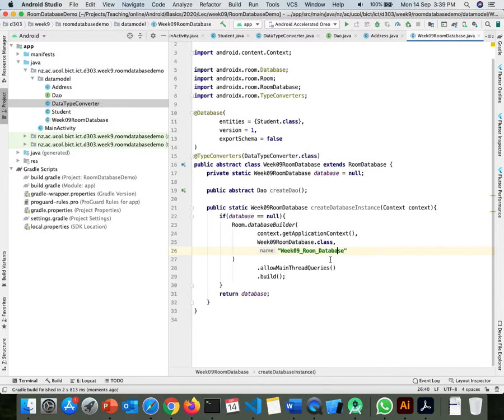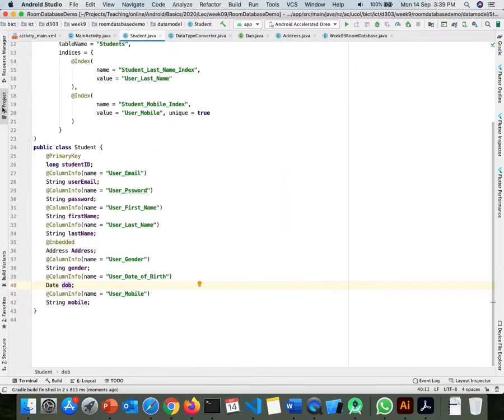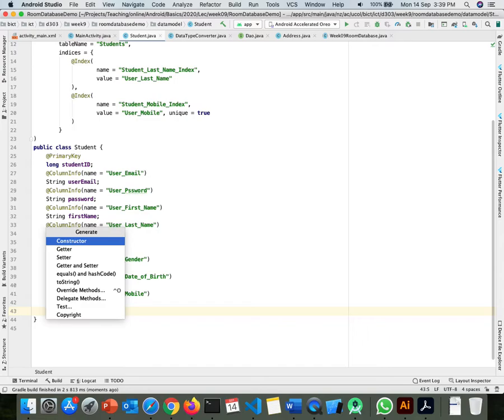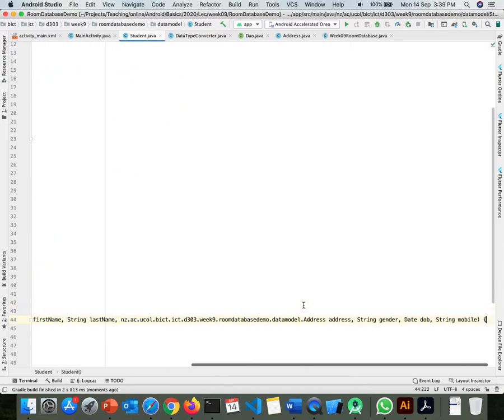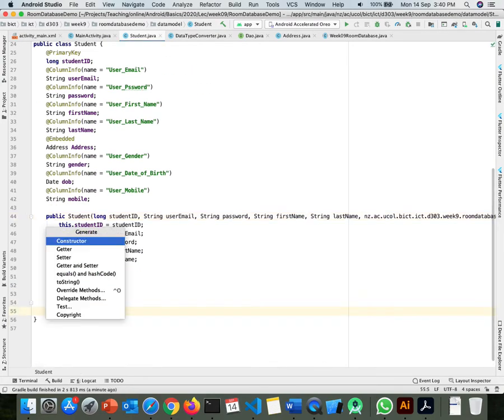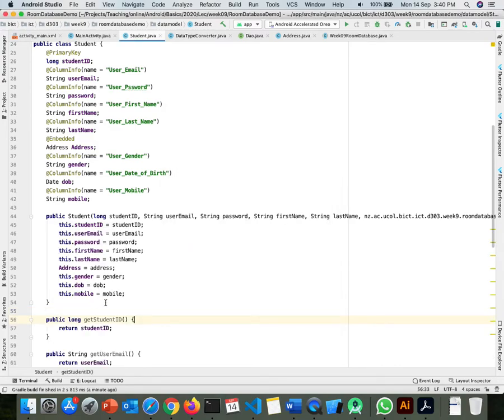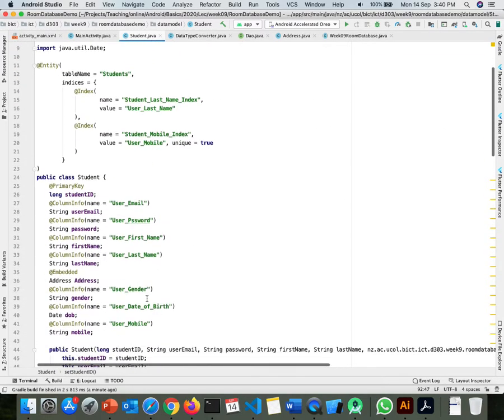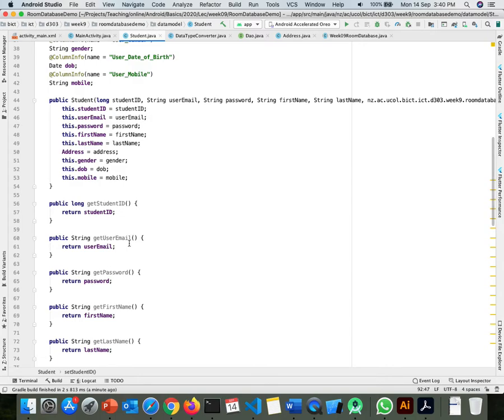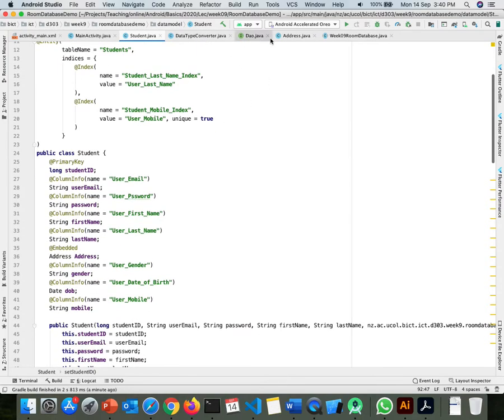The other thing is the database name. Fine, so we have created a student entity. Let me close it down. In that entity, I want to press Control N on Windows, or Command N on the Mac. I want to make a constructor of that class. It's a long list, but we also want the getter methods and all the setter methods. I'm just trying to finalize my entity so that whenever I want to change or get the information, I have set and get methods for each and every attribute, and we can access them.